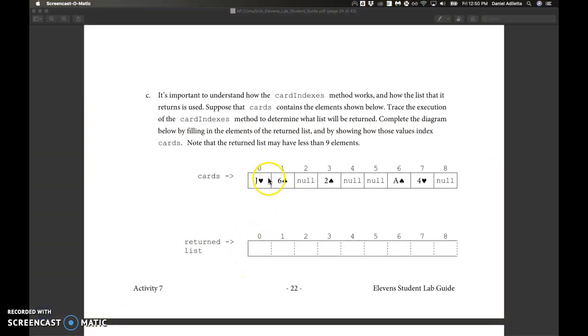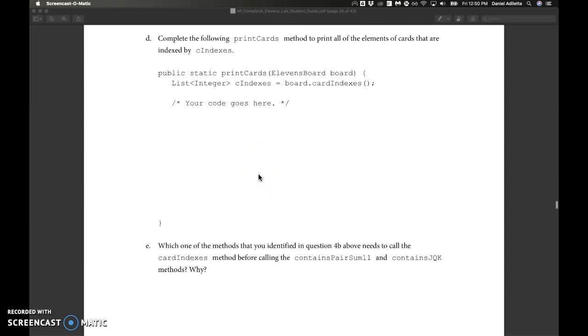As this would process, we would have 0 being written down in the 0 spot of the return list, 1, but we would skip this. And in this spot, we would have 3, we'd skip 4, skip 5, and then we would have 6, and then 7, and not 8. So we would have the cards that are there. Okay, correction. No, we don't have the cards. We have the index value here.